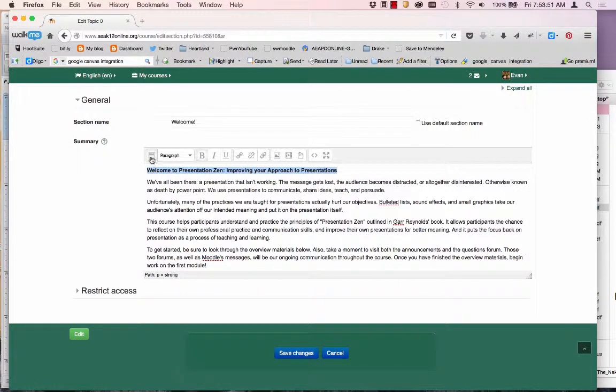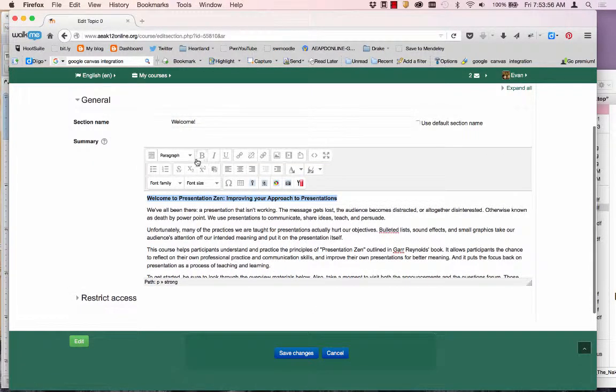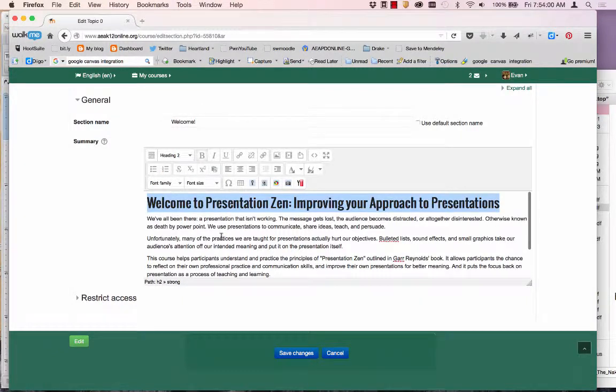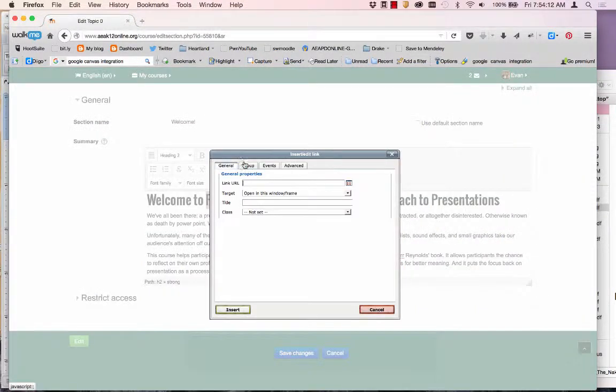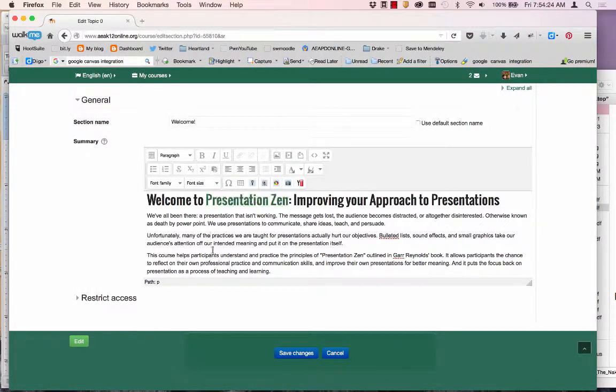When you have your text, they have what is called a WYSIWYG, what you see is what you get editor here. And you're allowed to set the heading size. You can make things bold, italics, or underline. You can also make a link if you'd like. Go ahead and set this as a link. Actually, I'll link out to a website.